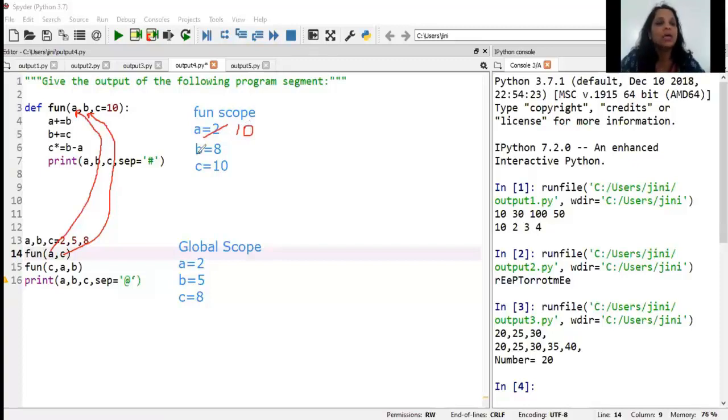Then B += C. So B is equal to B plus C. What is B? 8. C is 10. 8 plus 10 is nothing but 18. So B has become 18.